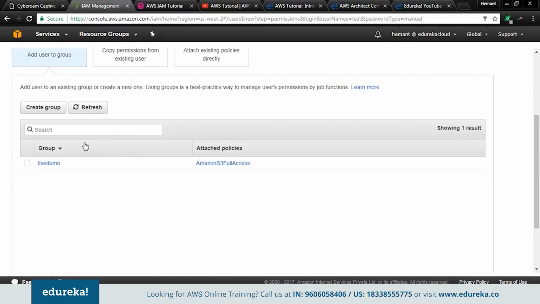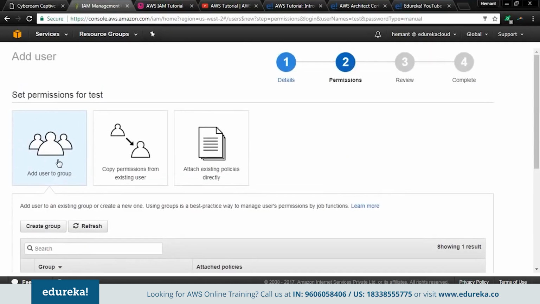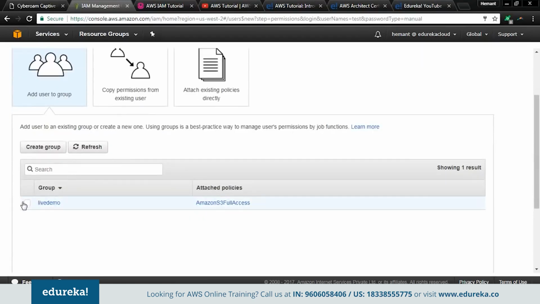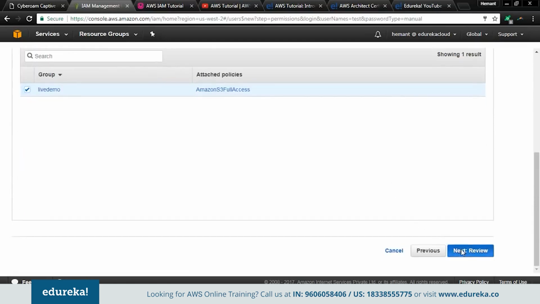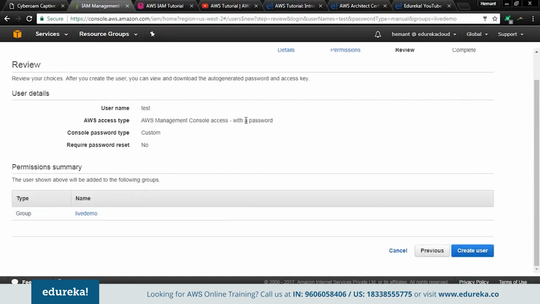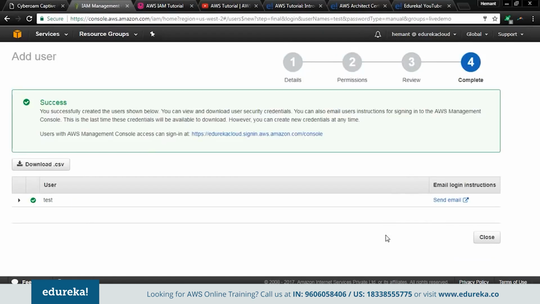Right, and now it is asking me whether I want to include it inside a group. So yes, I do. I want to include it inside the group that I've just created, and I'll click on next and review all the settings that I've just done and click on create user. Alright, so the test account has just been created.